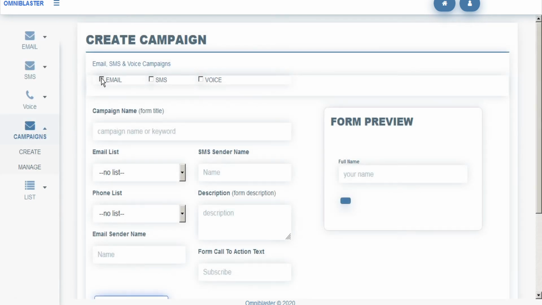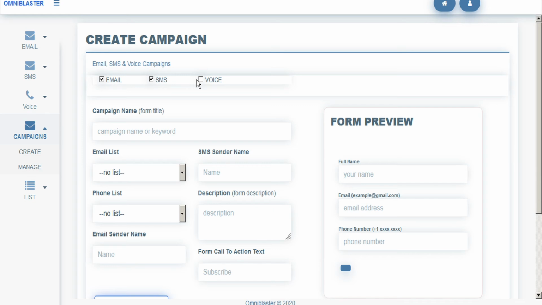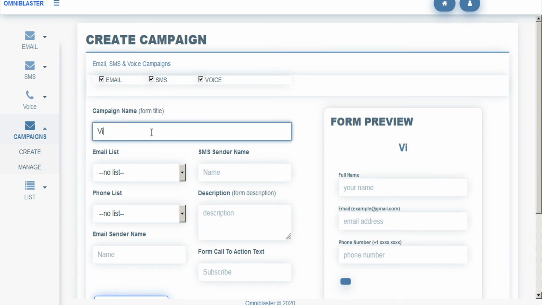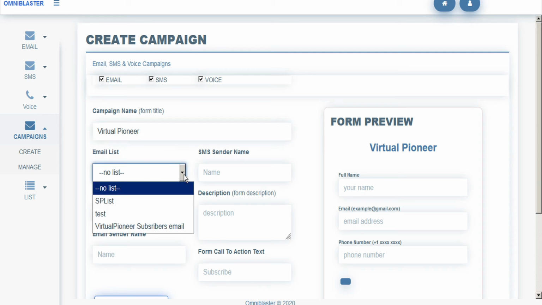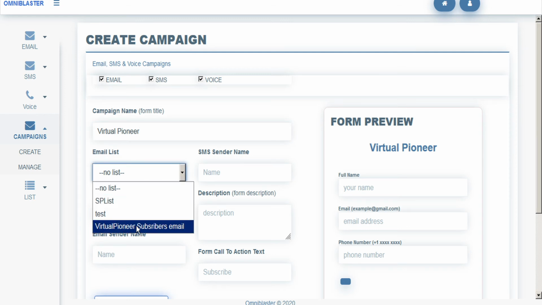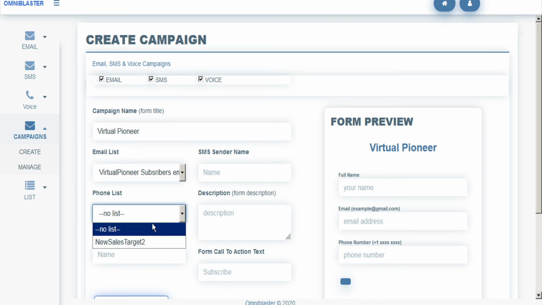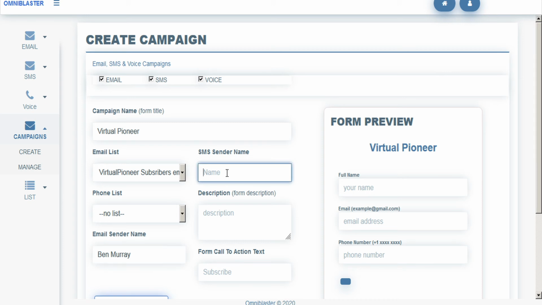So here we can select whether we want this campaign to be for email, SMS text message, or voice messaging. We'll give our campaign a name. And then we can choose from our lists here. And here is our list that we just created. And if we have a phone list built, we can add that as well. Here we can configure the sender's name, as well as the SMS sender's name. And here we can add a description.